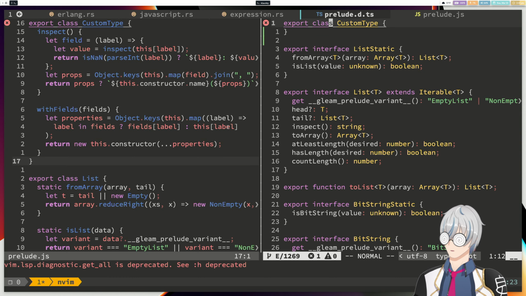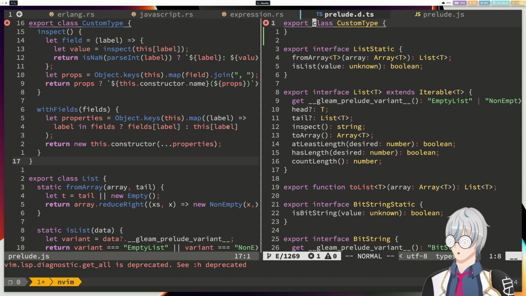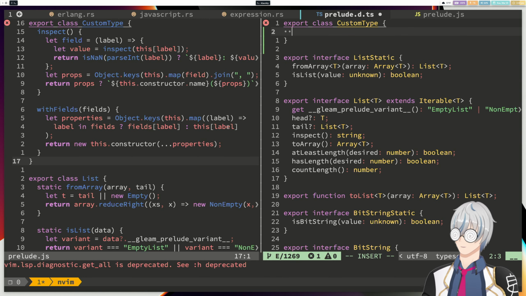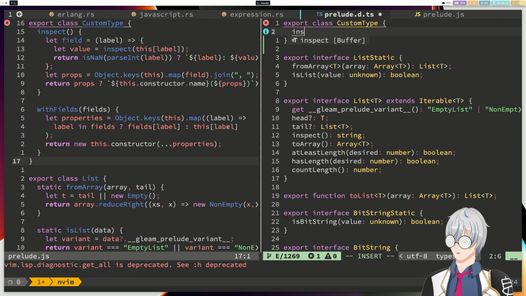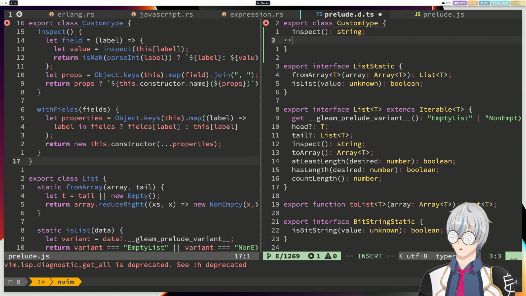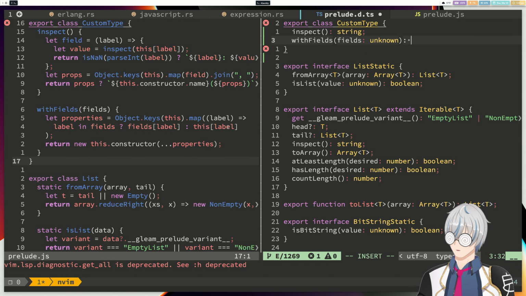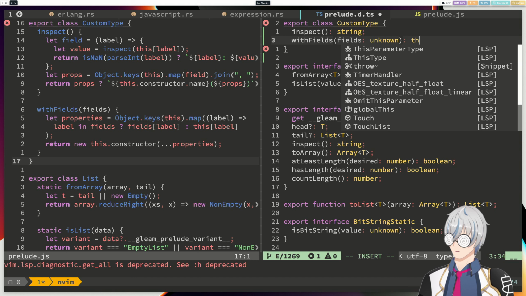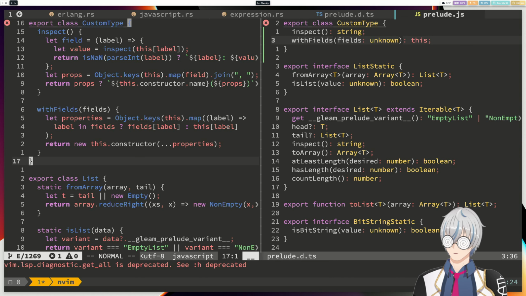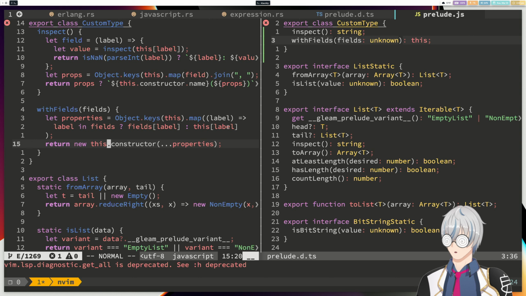So let's export a class called custom type. We can even make this abstract, but let's avoid that for now. This is going to have an inspect function, which returns a string. And it's going to have a with fields function, which takes in fields, which I don't know what those are. And it returns this. So it looks like it's calling this.constructor, which would return a new instance.